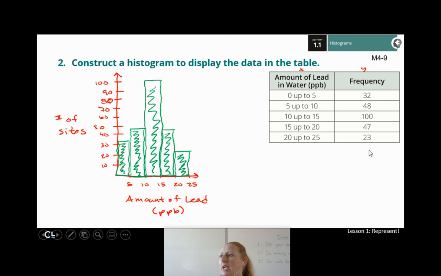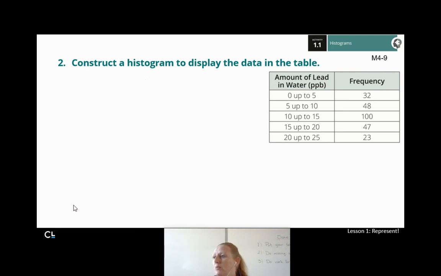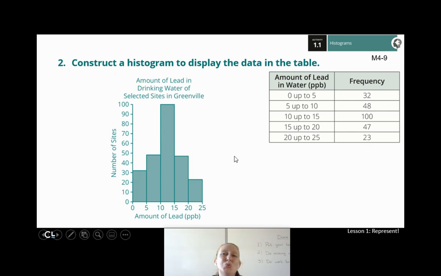But with this many sites, we would have literally done hundreds and hundreds of X's on our dot plot. I don't want to do that. So since there's so much data, a histogram is way better to use. And it's so pretty. In fact, I'll show you the official one. Here we go. Isn't it pretty?